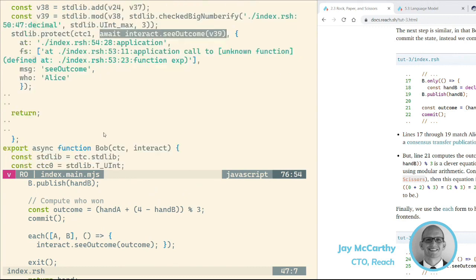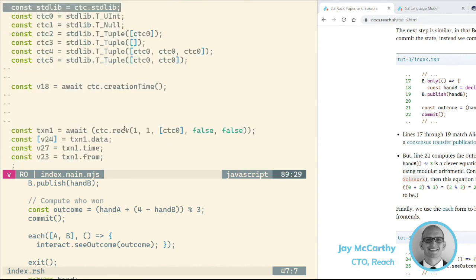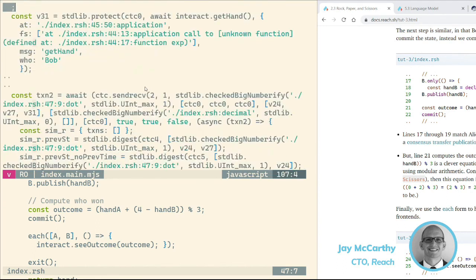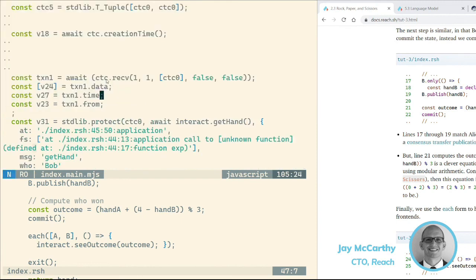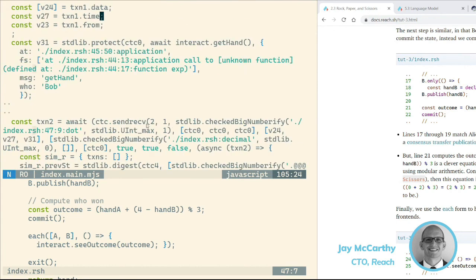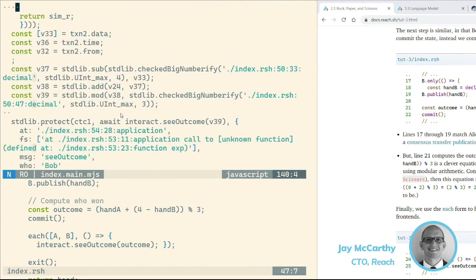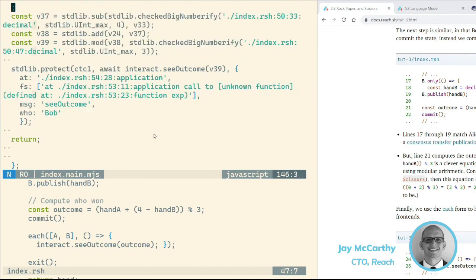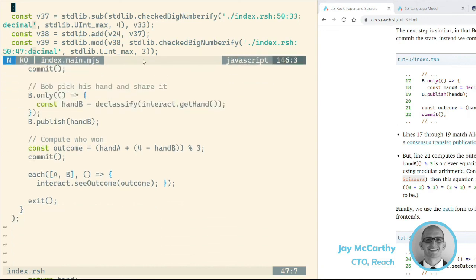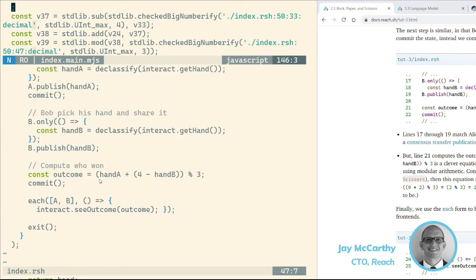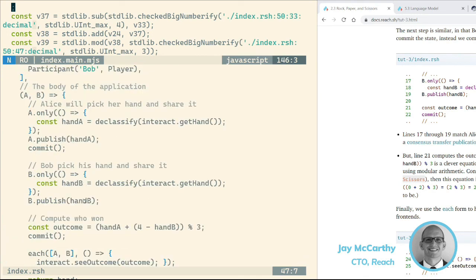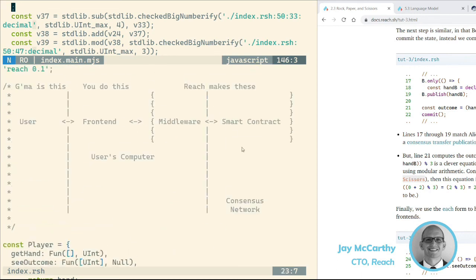And Bob has a corresponding part of the program where we go through and we just do the opposite. He receives the value and then gets his hand, and then receives the next value, and then sends his value, and then produces the outcome, and then shows the outcome. And notice that they both compute the outcome on their own. And the reason that they do it on their own is because they don't actually need the smart contract to do that, because they have all agreed on what the two hands are. So because they know what the two hands are, because they've been published and verified by the consensus network, they can now compute them individually.